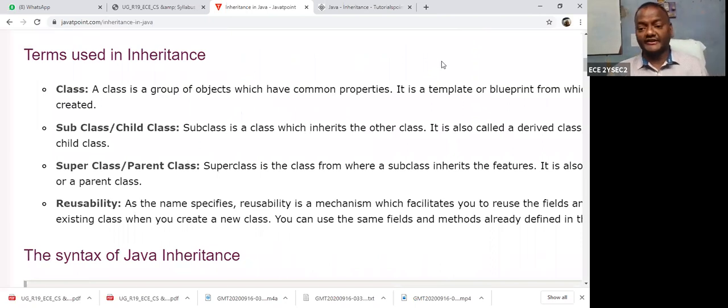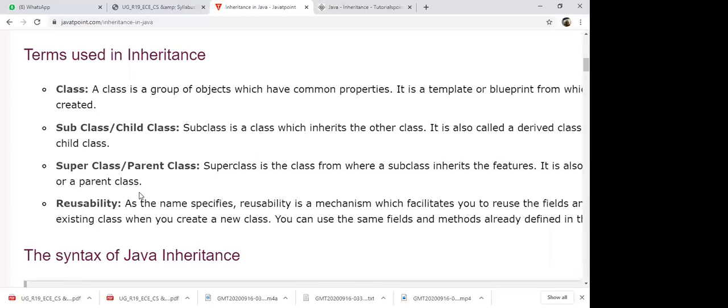First you know that a class is a group of objects. Yes, it's already explained in the last class. A class is a group of objects. Very good. Next, superclass. Superclass stands for the parent class. It is also called a parent class and superclass. There are different names.